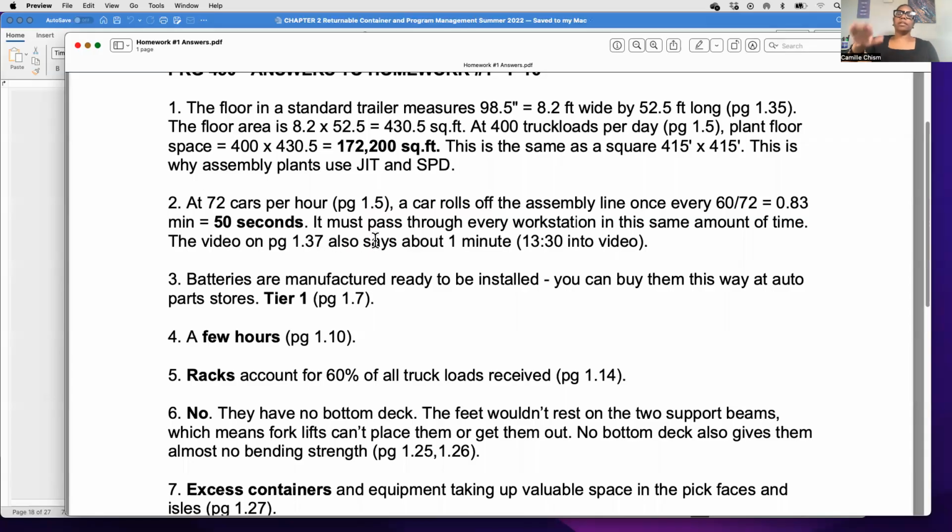So all the workstations have to run in sync. All the workstations, the cycle is going to be like 50 seconds. And they mentioned they had a buffer in case they have a slowdown or something. That's where they said it takes about a minute, because they know that the calculation is 50 seconds, but they add a little bit, just to give them a little bit of breathing room.